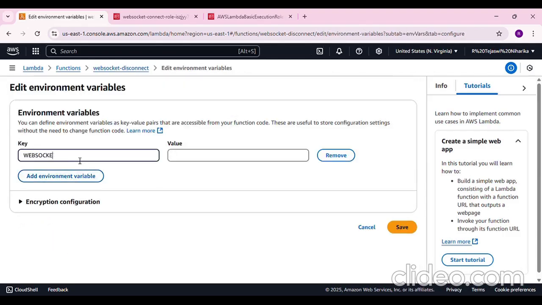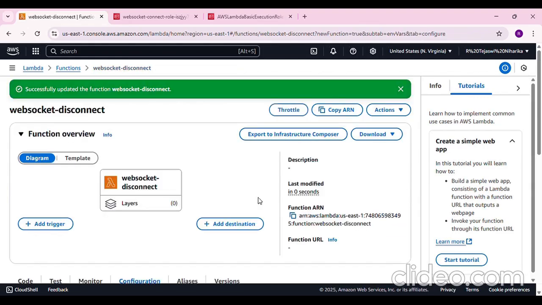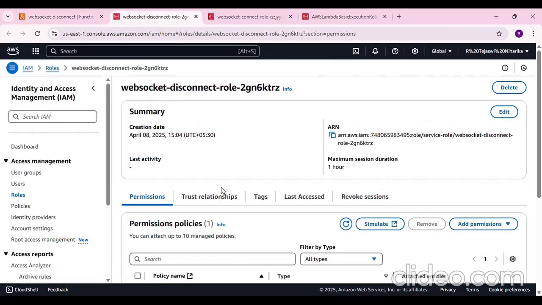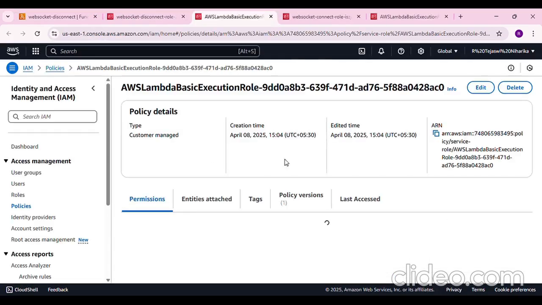The connect route is triggered when a user connects and is linked to the connect Lambda. The disconnect route triggers when the user disconnects and it's linked to the disconnect Lambda. And the next one is send message. This is a custom route that triggers the Lambda to broadcast the message to all users.